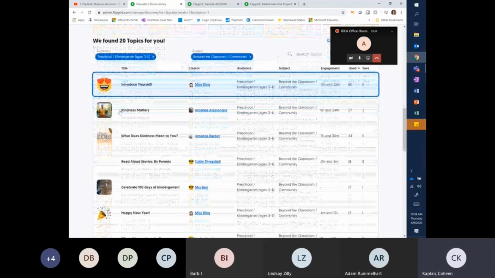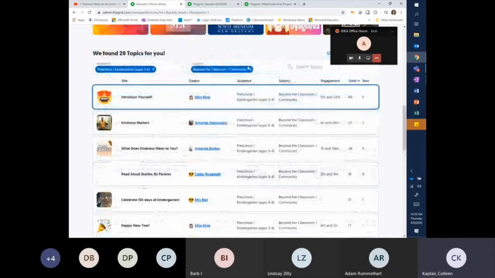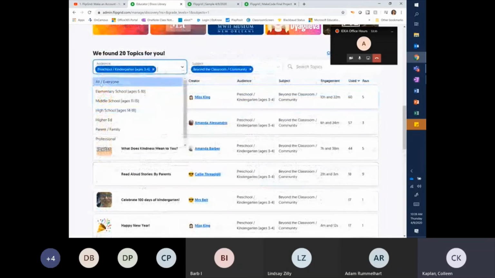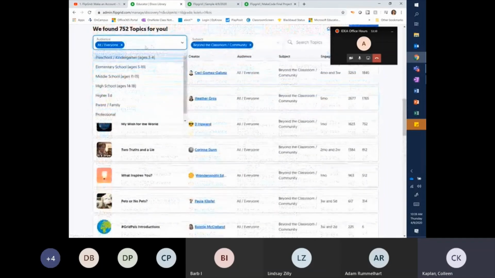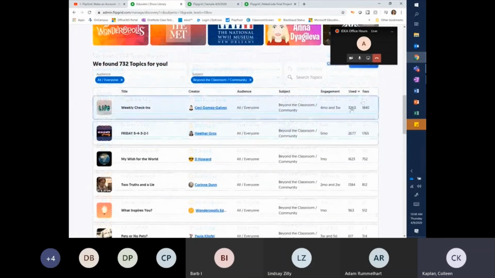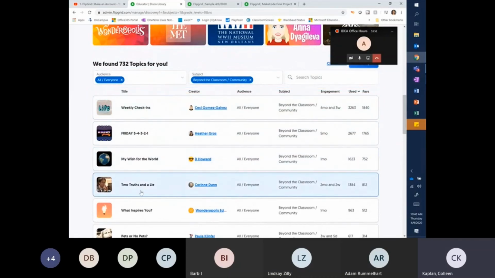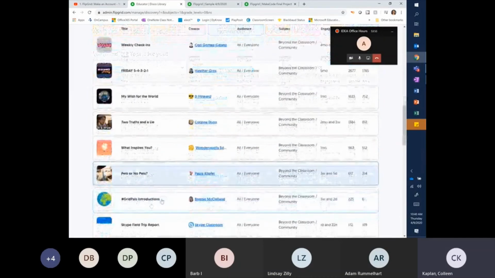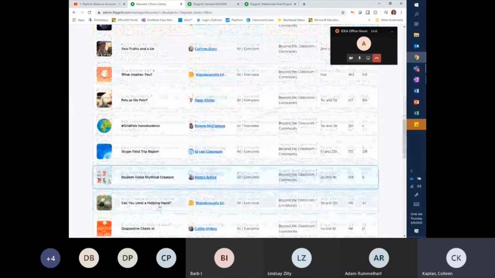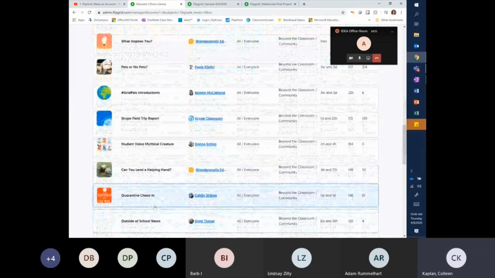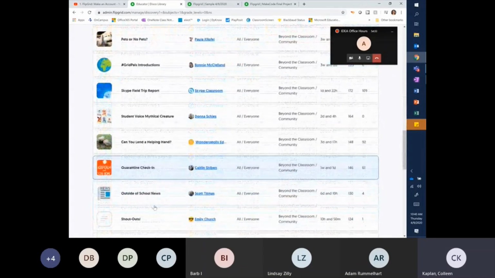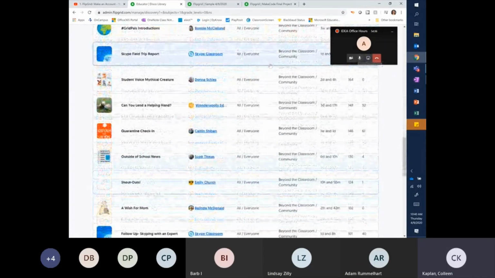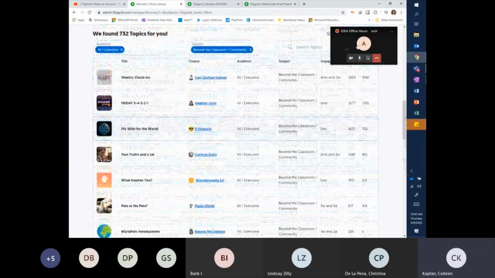So they've got a super extensive library here, especially in terms of beyond the classroom and community. So I'm going to take this off so we can see all of the ones that have been tagged for beyond the classroom or community. This one's been used 3,000 times, weekly check-ins. That might be a great one to be using right now. Some fun ones like 2 Truths and a Lie, what inspires you. There's so much going on here to help make it one less thing that you need to make yourself. You can just find something great and pull it in and adjust it for your students and your families.